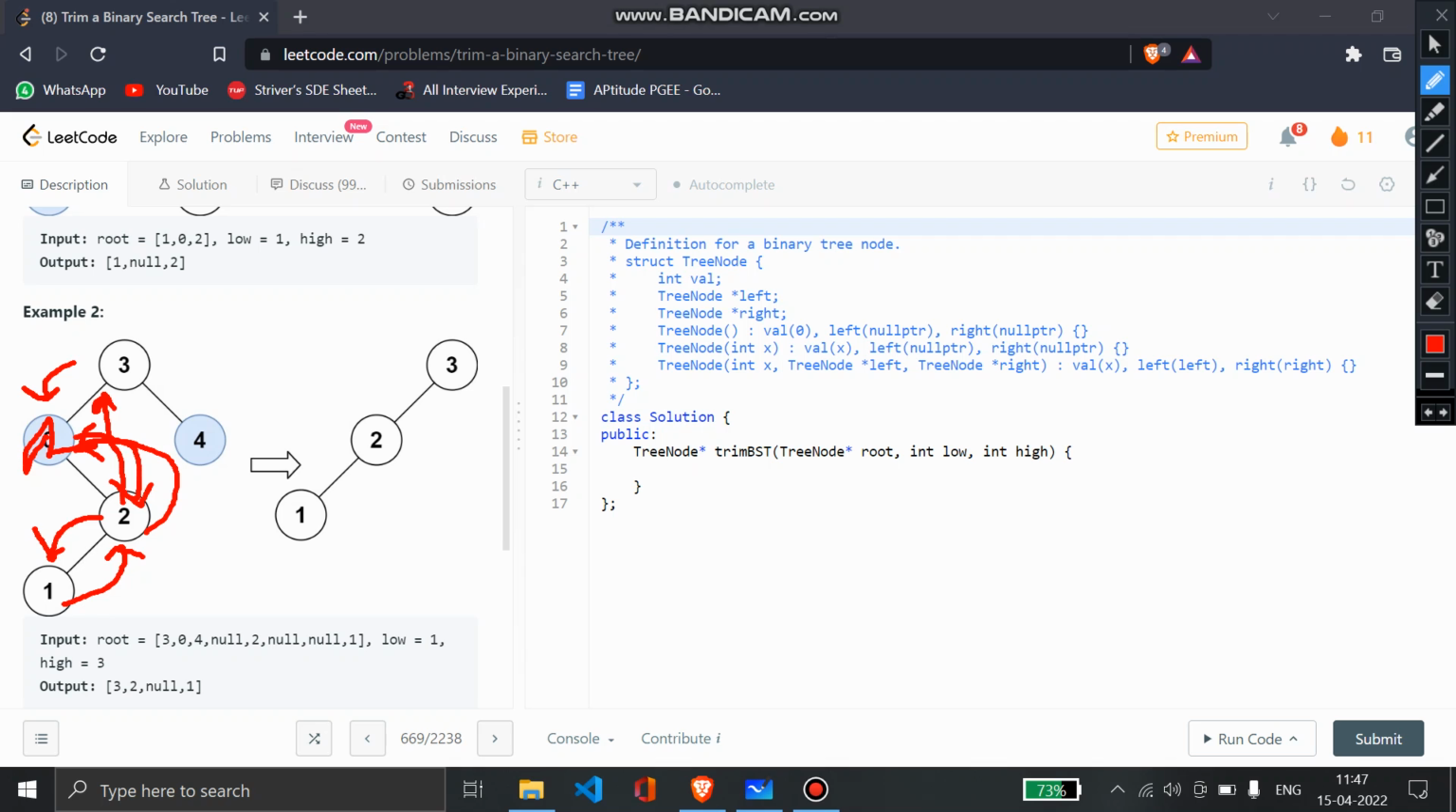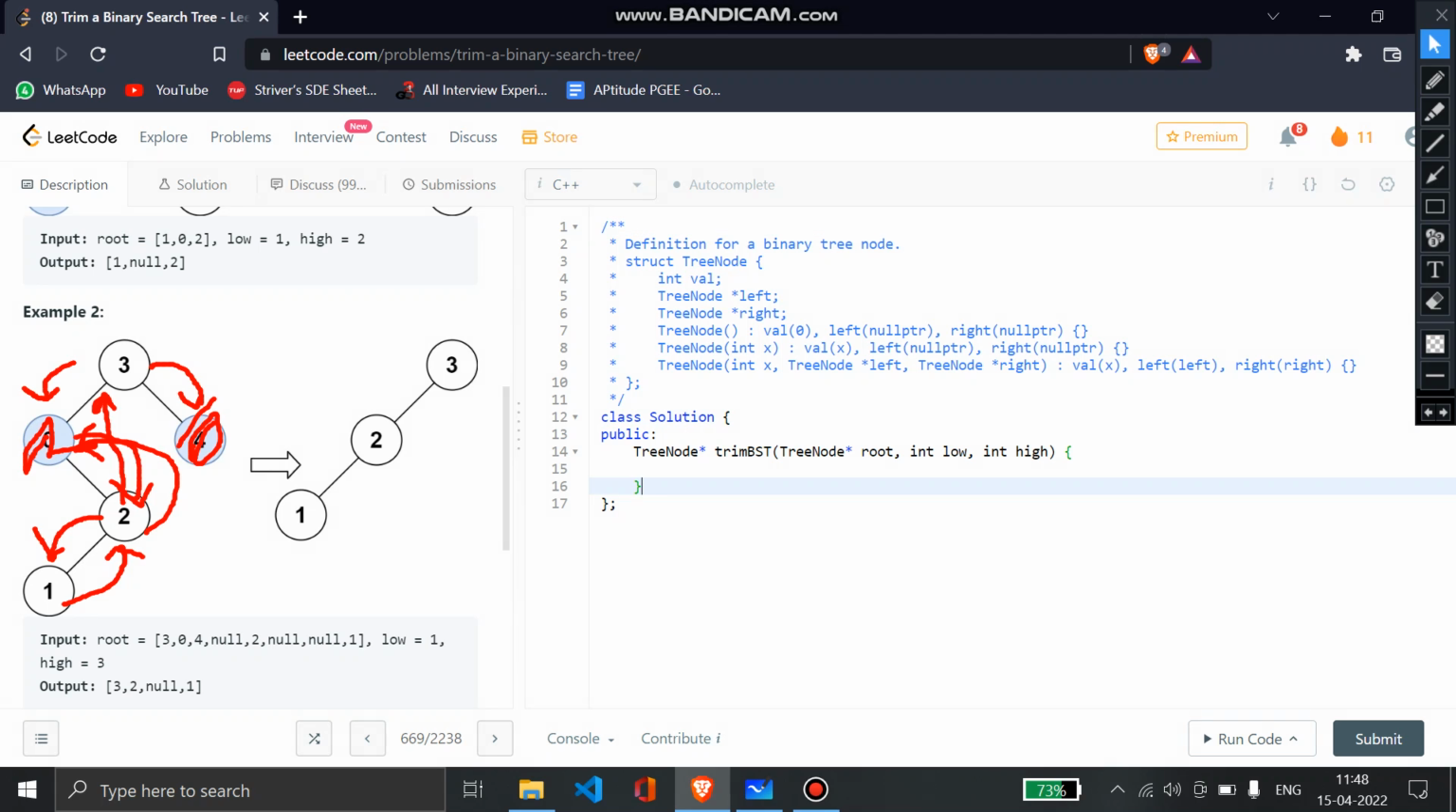Now it will go to the right subtree where we can check that the 4 does not lie in the interval 1 to 3, so it will return either the left child or the right child, but because both the children are null, this value will be removed, and the tree will be 3 to 1 as given. So now let's walk through the code.